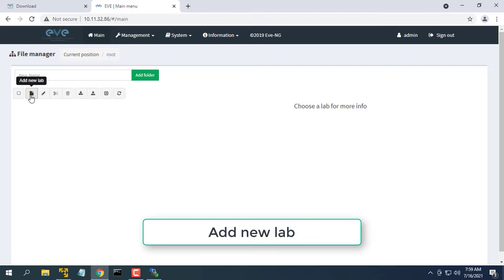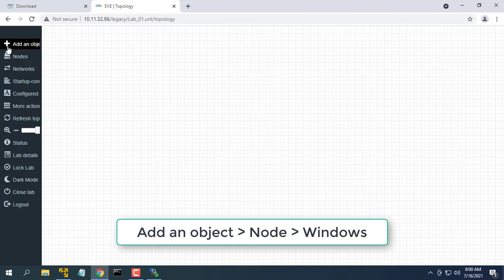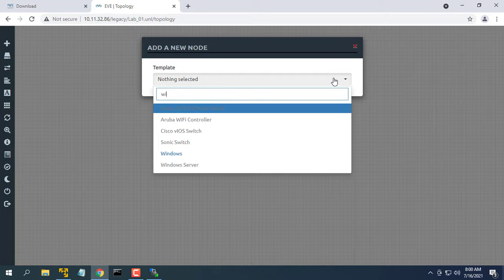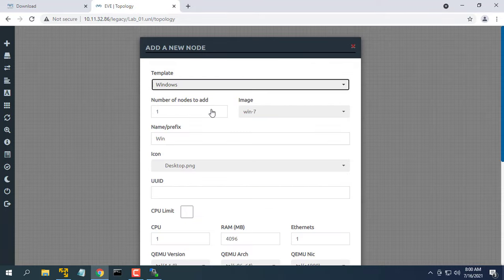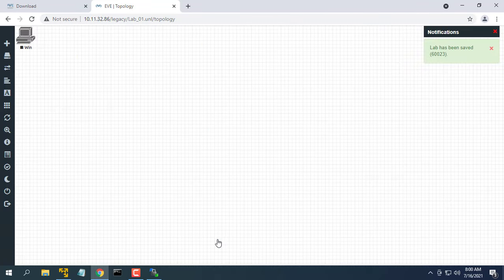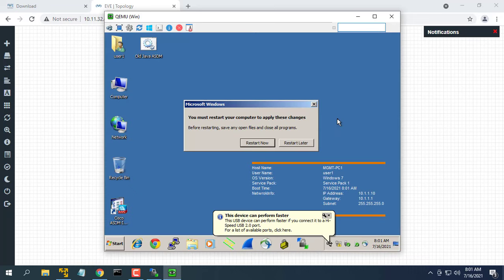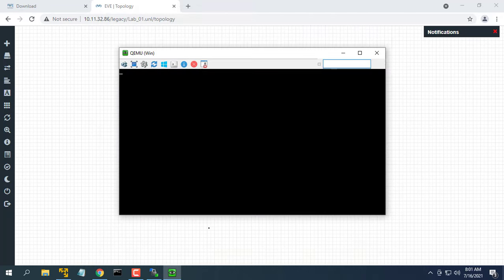Open EVE-NG in the browser. Create a new lab, then hover your mouse over an object and select the images. Next, you add switches and routers to your lab.